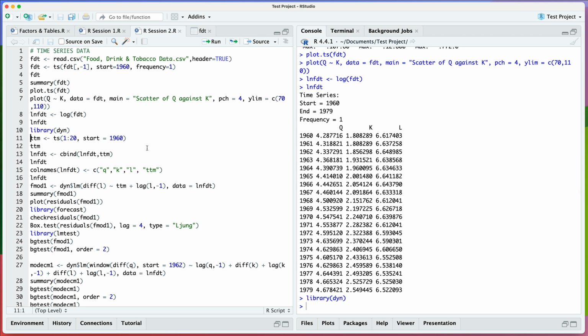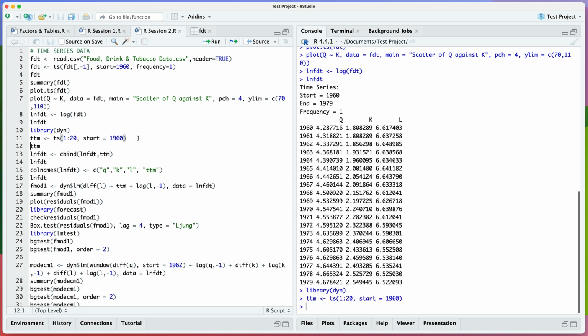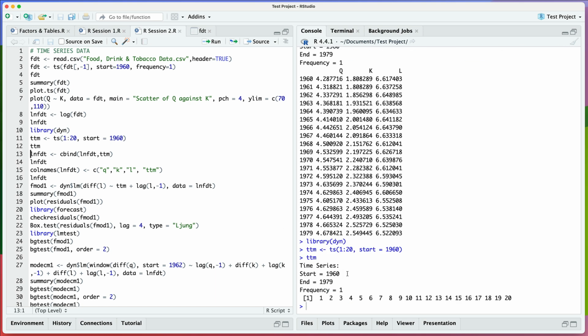I'm now going to create a time trend variable, which I want to use in one of the regressions. Again, I can do that using the ts function. So simply state ts and then give the range of values that you want. I want this time trend to run from 1 through to 20. And since it's a time series, I need to specify the start date. I don't need the frequency here because it knows it's going to be annual. It has to be a time series because I'm going to include it as part of my data set. And that's how we do it.